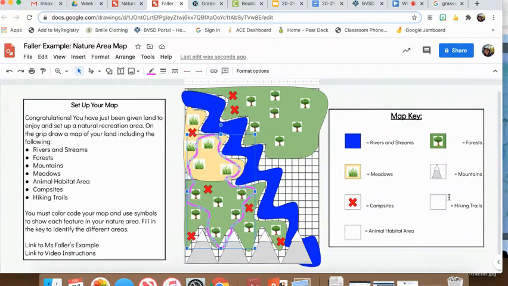Now all I need to do is add that into my key. So all I'm going to do again is just do a little scribble in here. And it automatically is the same as what I made it, so that's fine. So now I know anywhere on my map that looks somewhat like that is a hiking trail.